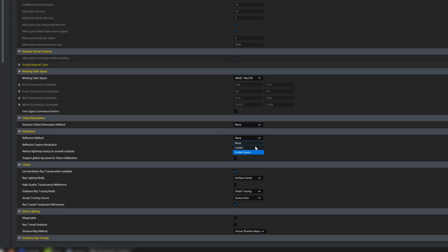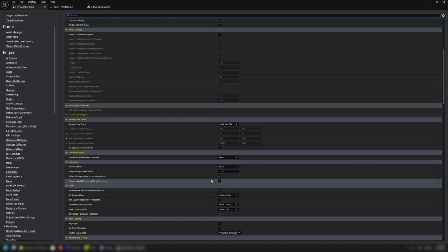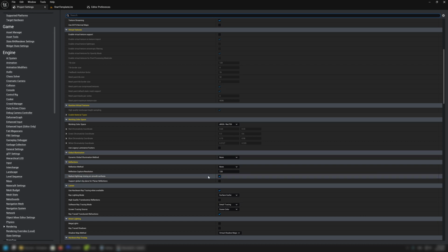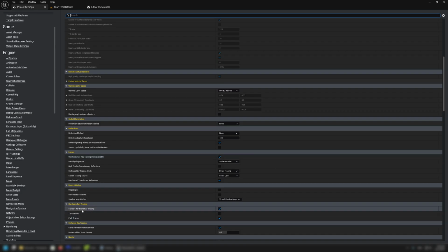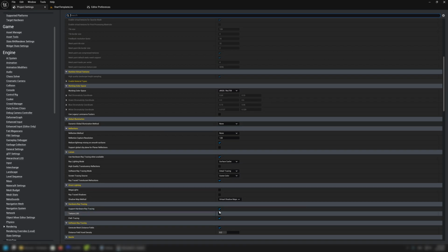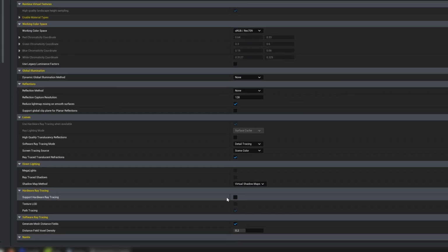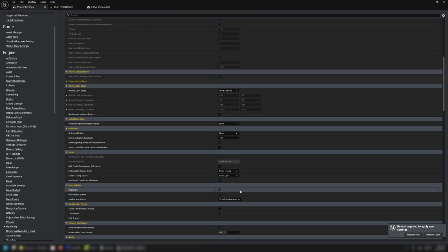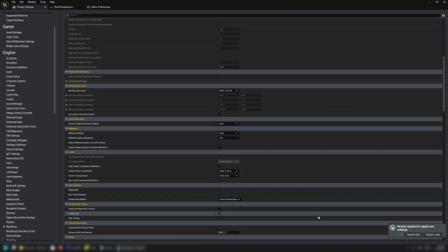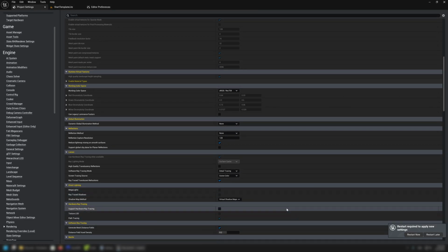Now, we do have other options. We're going to talk about them in the future. But for now, we're just turning off Lumen and turning off Nanite. You can see that we can still use hardware ray tracing when it's available. It's because we do have support for hardware ray tracing on. So let's just disable that. Now, I want to be sure that I'm deciding when we're going to use ray tracing. So that's why I'm disabling all of those features now. And then when I need them, I'm going to enable them.